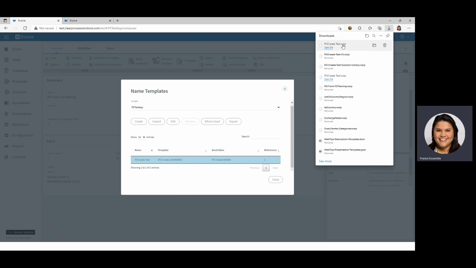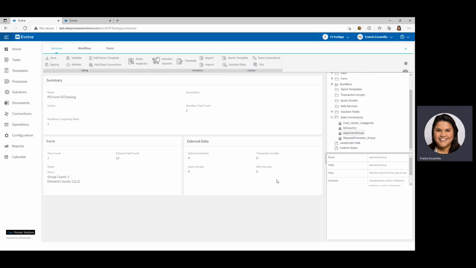All exported files from Windshuttle Evolve will have this WZIP extension. Therefore, please be very careful with your naming formats and how you keep track of what is what. I'm going to select close.